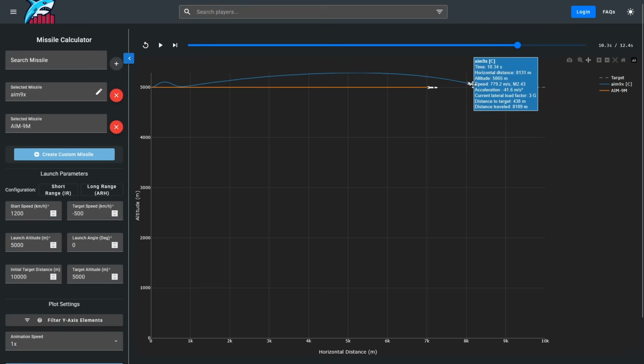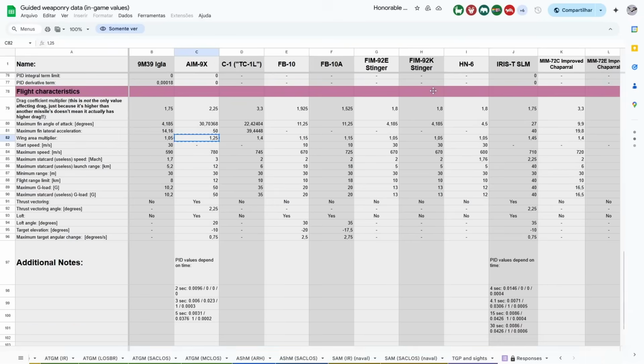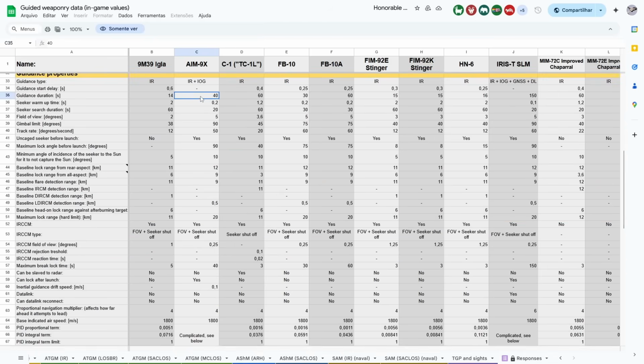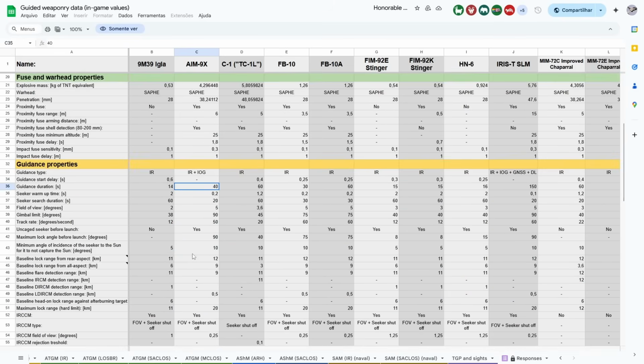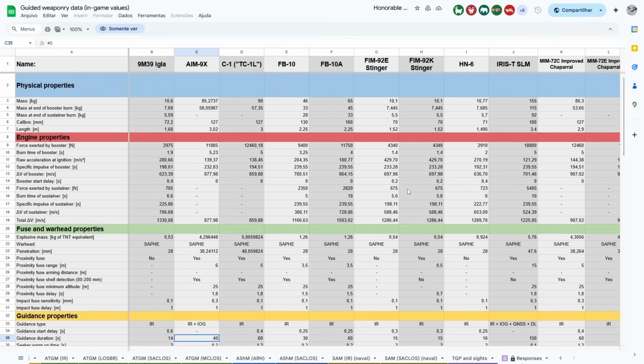But how do I get this information for the AIM-9X? Well, that's the thing. You go to here, which is the spreadsheet made by Company and Zabi that I will also leave in the description, where you can get all the information that you need for the missile to be put in there and tested out.